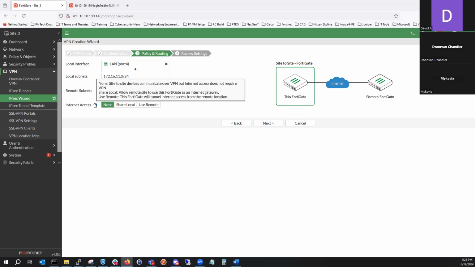The opposite of that is use remote. So if you select the use remote option, what it means is that I'm going to use the other FortiGate that's on the other side of the tunnel as my internet gateway. Does that make sense?